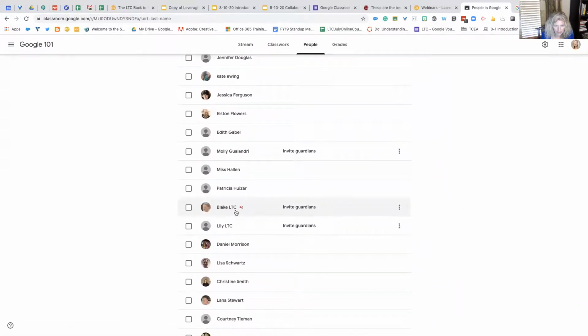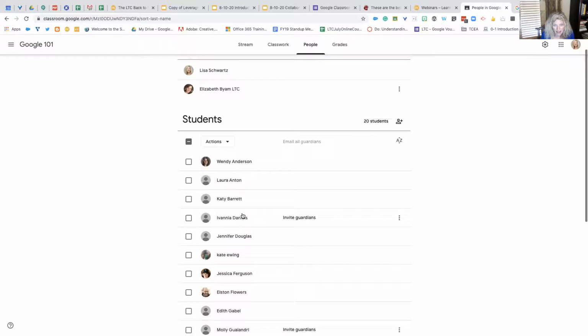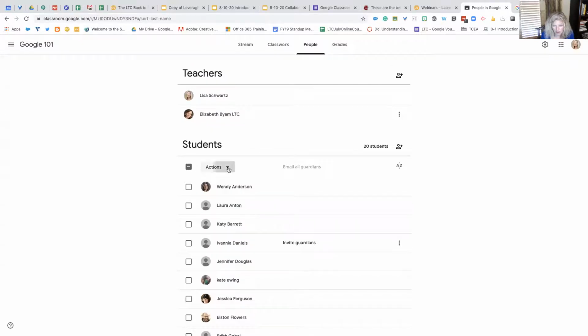So then if I go over here to People, I can look down here. Do you see where it says Blake right here? I can mute him from here, or I can unmute him. So right here it shows mute. So I would need to select Blake right here and come up here to Actions. This is where I can unmute him or mute him, or I can remove him from the class if I want to. Okay. So if you don't want, you know how we had some people join the classroom using the class code.